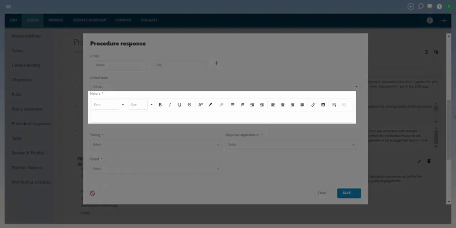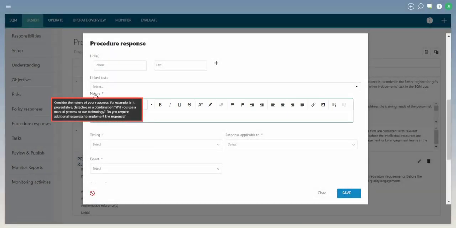In the Nature field, include information about type of procedure response. For example, is the response preventative, detective, or a combination of both? Will the procedure be a manual process or include the use of technology? Are any additional resources required to implement the response?